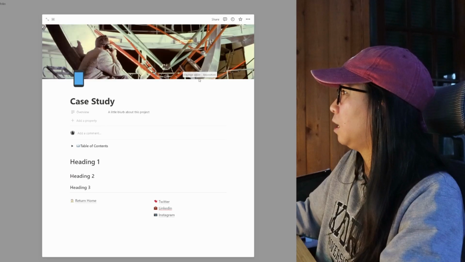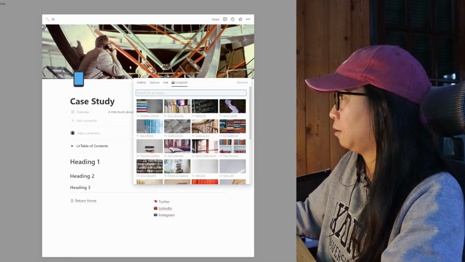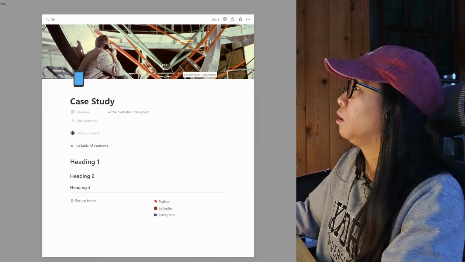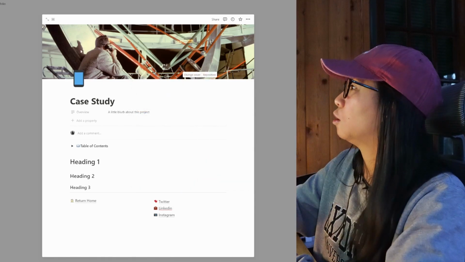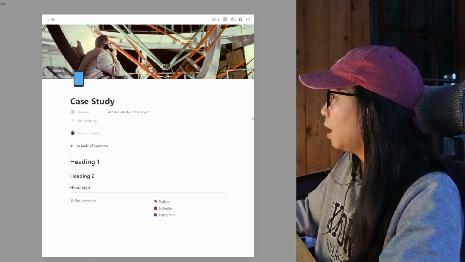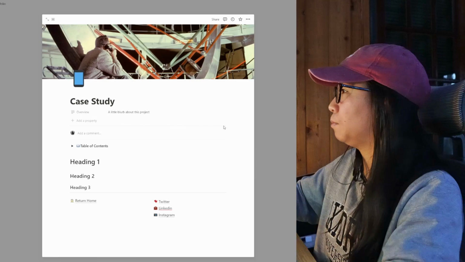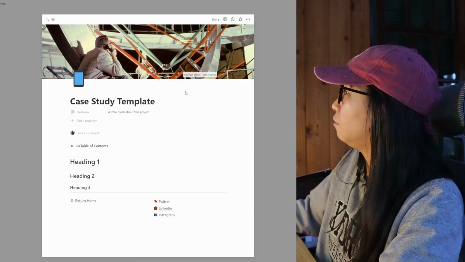And then you can add a cover here and you can change the cover and use different things to associate with the project. A lot of times, if you have specific thumbnails for your project, this is also a great option to just put that image there. So yeah, this is a really simple case study template and I believe we're done here.